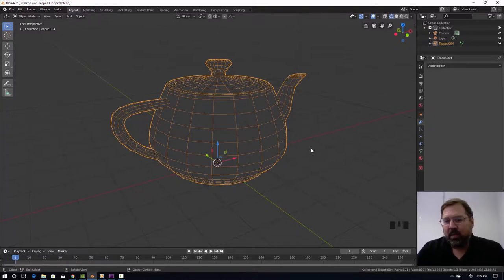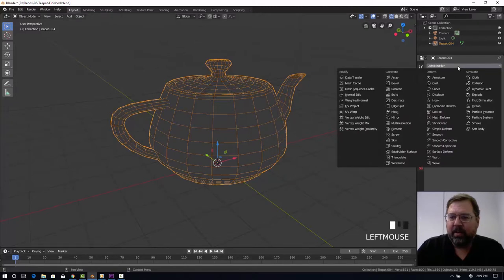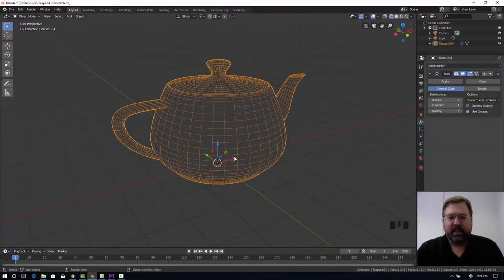And then come over here to the properties editor and scroll down till you get to the little blue wrench. Go ahead and click that blue wrench, and that will put you in the modifiers menu. And we're going to add a modifier. So click on the add modifier menu here and scroll down in the generate column to subdivision surface. And right away you'll see how this has been subdivided in a way that has smoothed these surfaces.